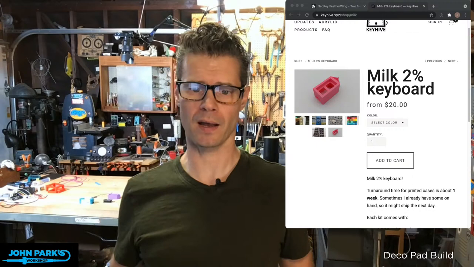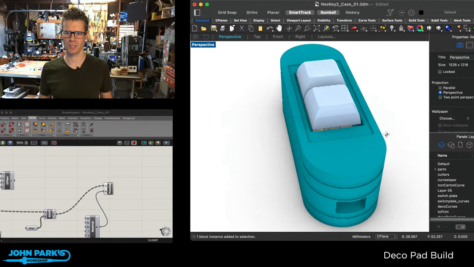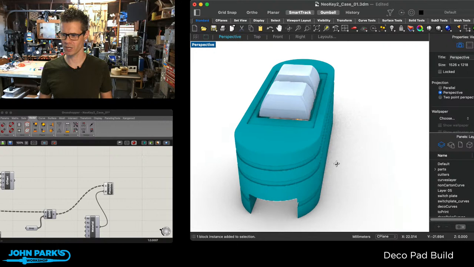Going based on what I had already, let me bring up a different view here. I'm going to show you. So this is cutting right to the chase. This is the design that I came up with. And it is similar, of course. It's a two key. I mean, that feather wing having two keys on it already is pretty similar. Let me see if I can show you the guts of that.